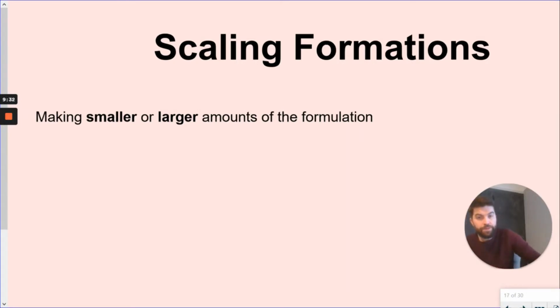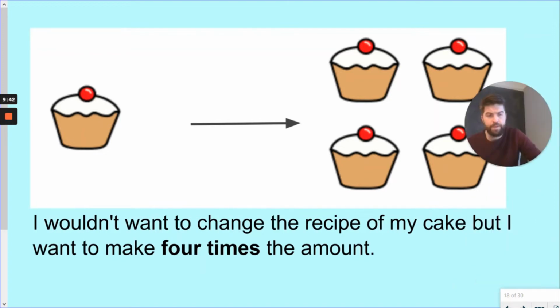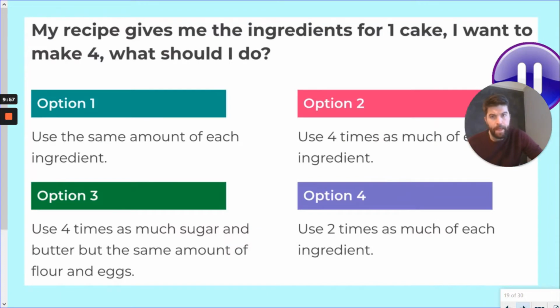So we can use formulations to make smaller or larger amounts of the formulation. So if I wanted to keep the same cake recipe, I've just cooked a delicious cake, very happy with it, but it was so good that all my friends want one, and now I want to make 4 cakes instead of 1. I don't need to change the recipe. I need to change the ratio. I need to change the amounts I use.